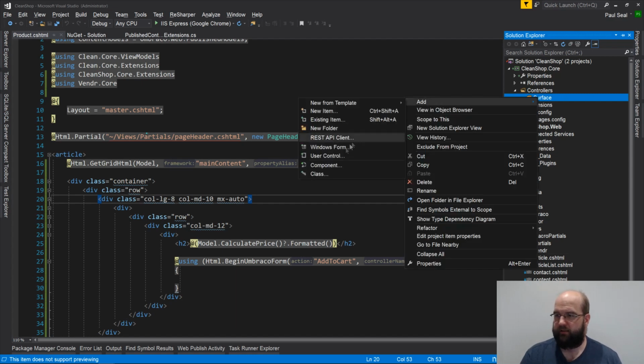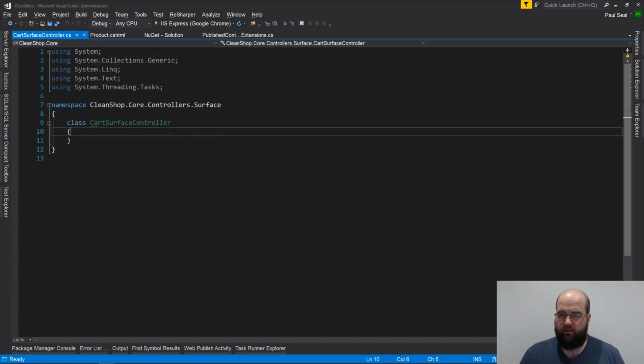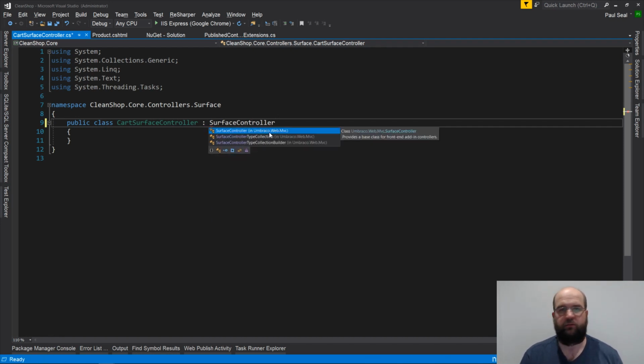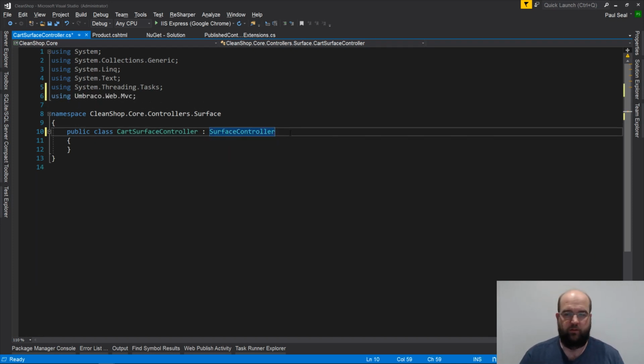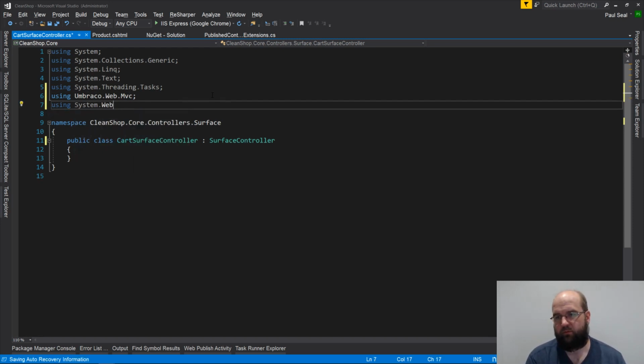In this, we're going to add another class inside this called CartSurfaceController. And this is going to be public, and it's going to inherit from SurfaceController. So we do the colon, just move the mouse out of the way, SurfaceController. And it will recognize that that's in Umbraco.Web.Mvc. And also we'll add a using for System.Web.Mvc as well, because we'll be using that.